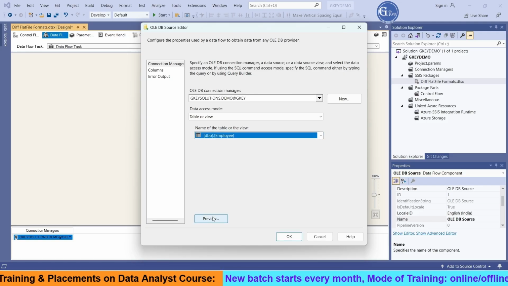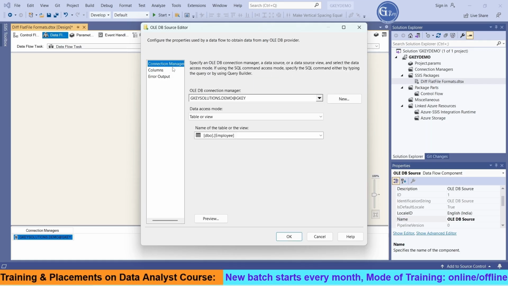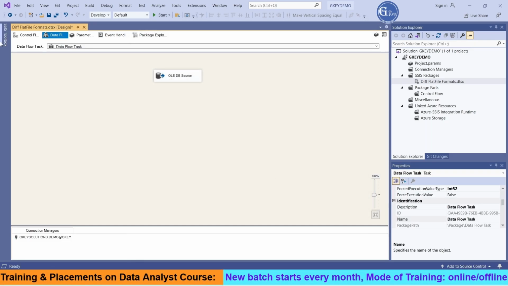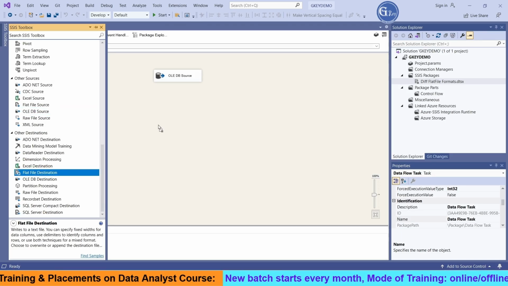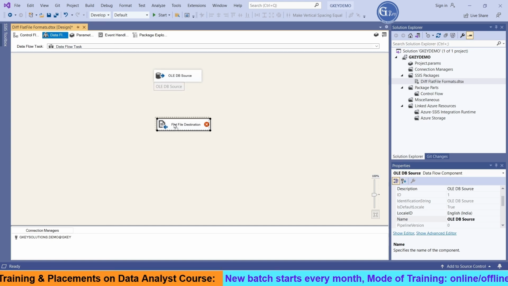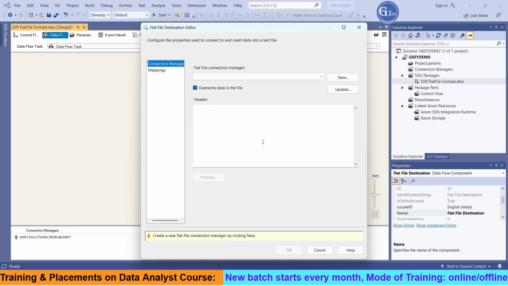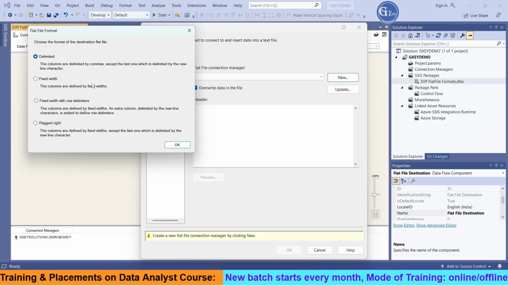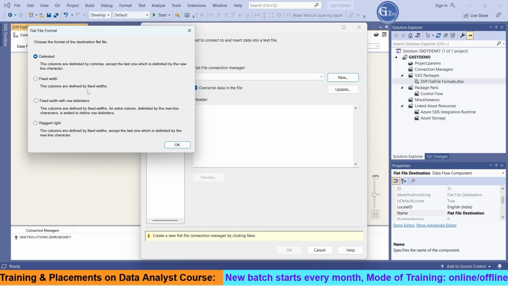This is the table and let's preview the data in it. This is the data available in the employee table, and this one we are going to load into different FlatFile formats. For that we are going to take FlatFile Destination. As we discussed in the previous slide, there are different types of FlatFile destinations available here. If you open here and click on new FlatFile connection, it will show you the different connections available in FlatFile Destination. One is delimited, second one is fixed width, and third one is fixed width row delimited and ragged right. We'll test one by one here.